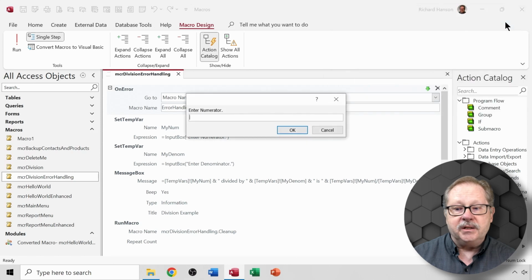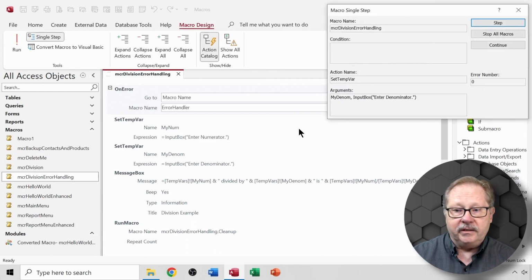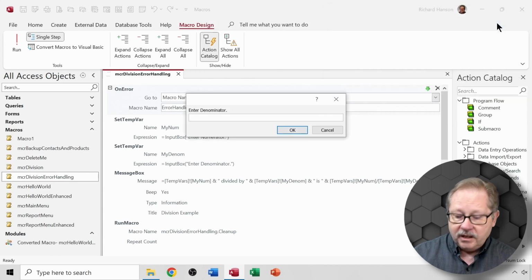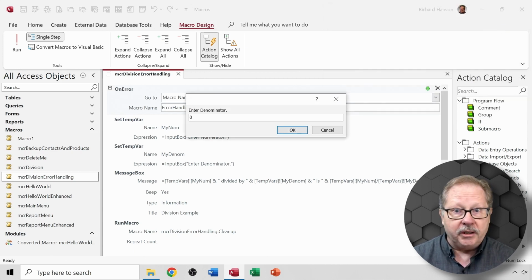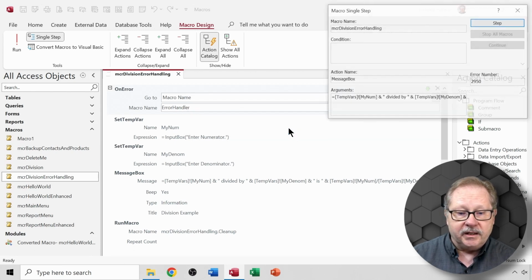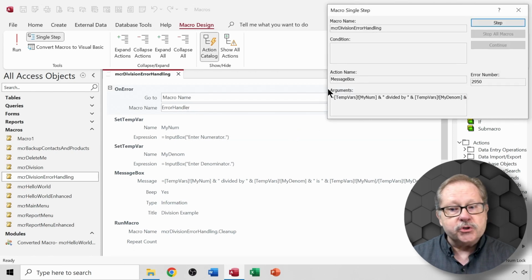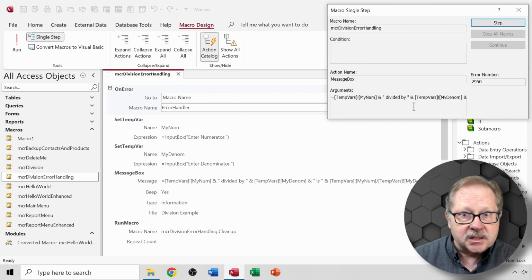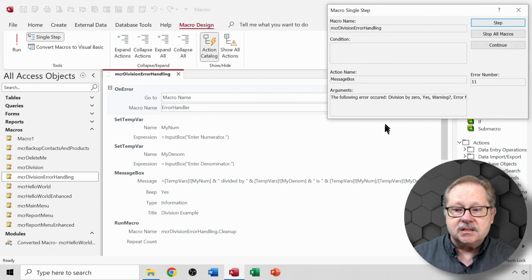And the next step is the input box asking us to put in the numerator. And I'm going to click OK here, and the single step will pop up again, and I can then step through to the next one. And the denominator, I'm going to go ahead and put 0, and then I can click OK. Next, it goes to the message box. Okay, so the next message box command is coming up, and we know we've got troubles in this next step. So when I click this, the following error occurred, division by 0.